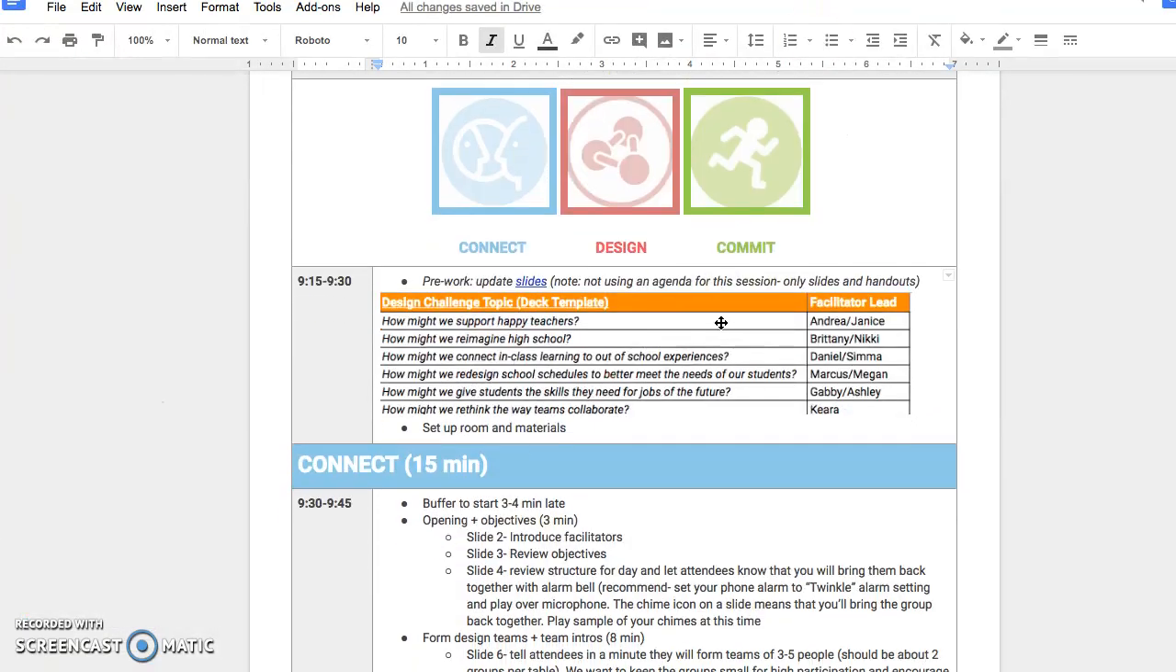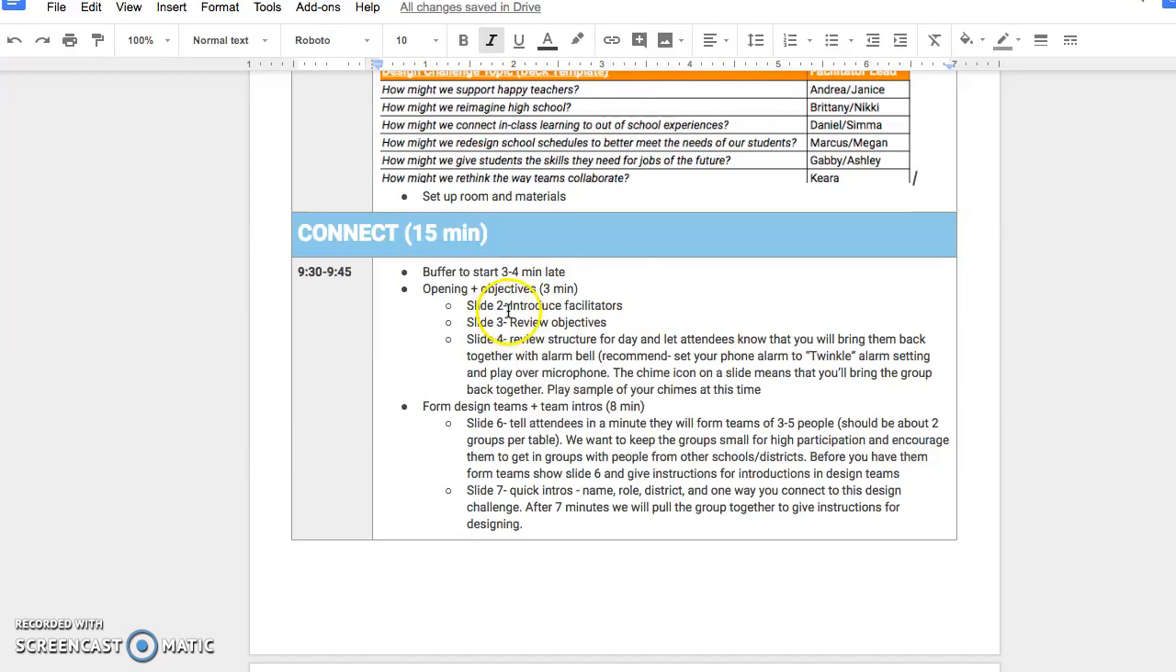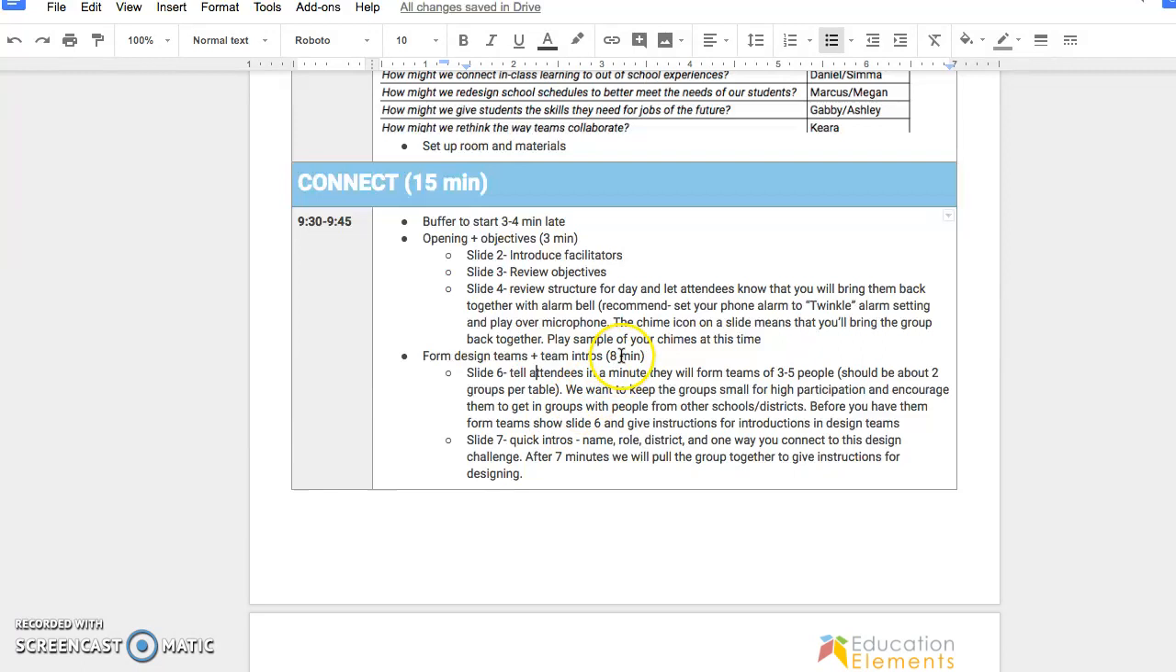I'm toggling over to the internal agenda just so you can see there are step-by-step instructions, slide by slide, and also tentative timing for how long each of these pieces should take.